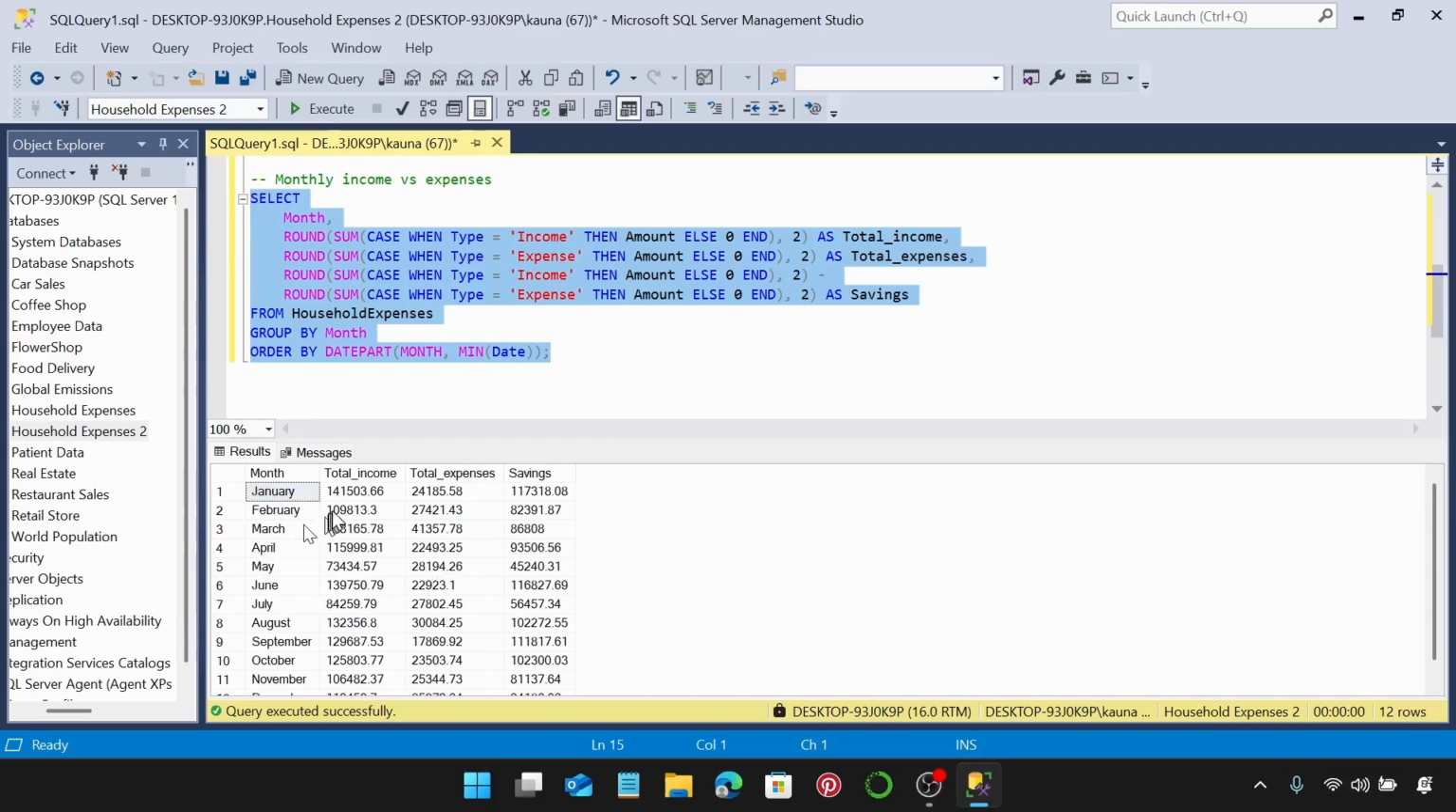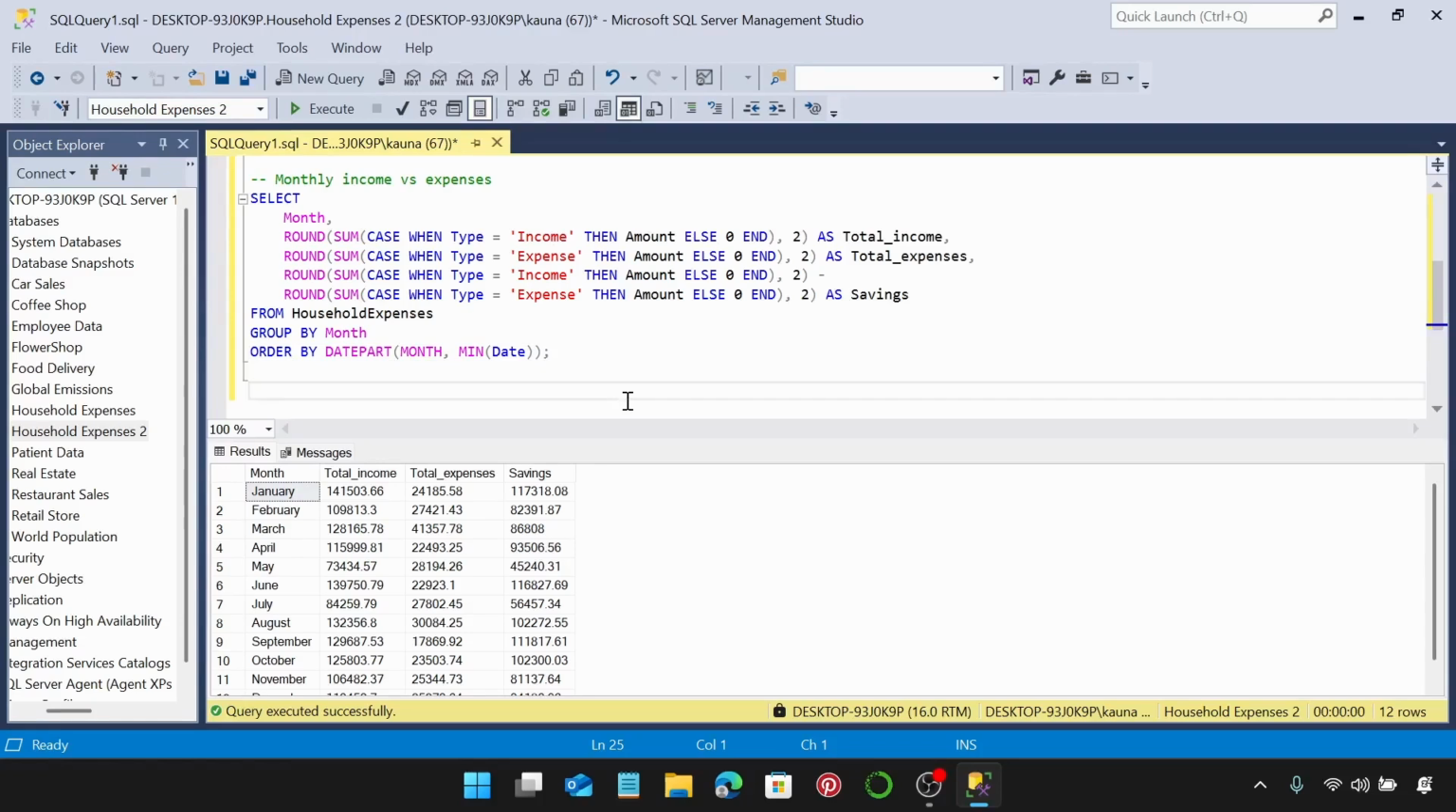So our income for January is $141,000, and the expense is just $24,000, and total savings is $117,318, and it just goes on. So if you want to take a look at each individual month, there's no negative, so at least for this particular set, the income is always higher than expense. If it was the other way around, maybe we would have had negative values, but for this particular data set, it's balanced.